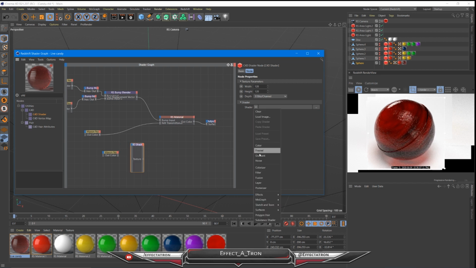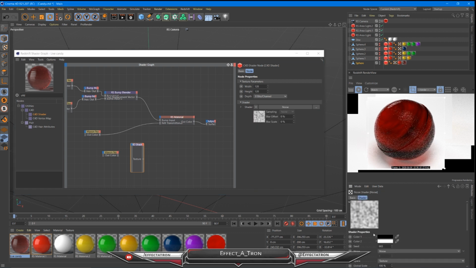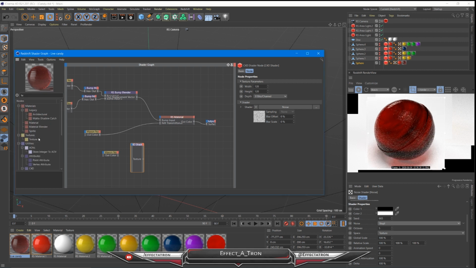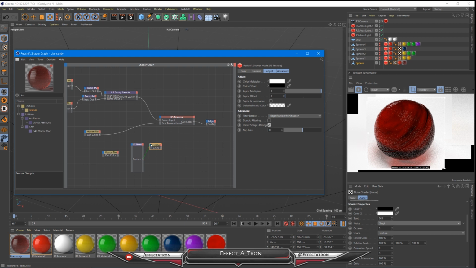You choose shader. You choose noise. You go into that noise. You set it up exactly the same way we're doing it inside Max on noise. Then you take a texture node, plug that into that, and then you would plug that in to wherever you want.